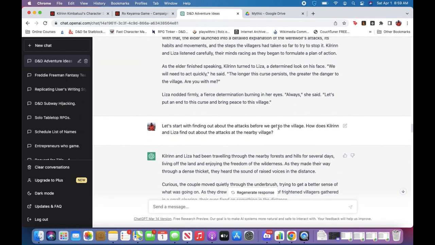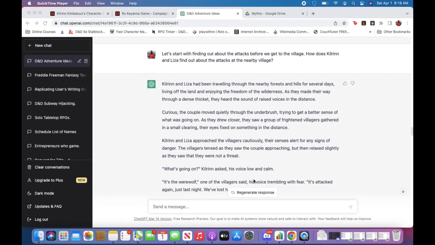So I did that one, and then I said, no, we don't want that. Let's start with finding out about the attacks before we get to the village. How does Kilrin and Liza find out about the attacks at the nearby village?